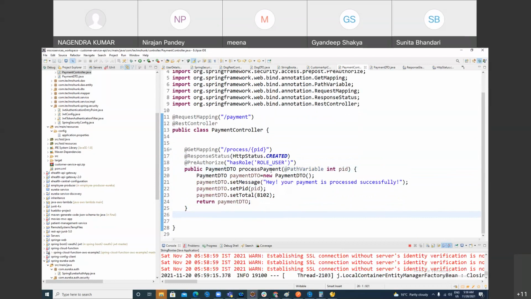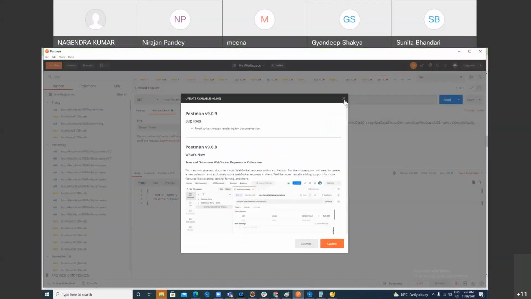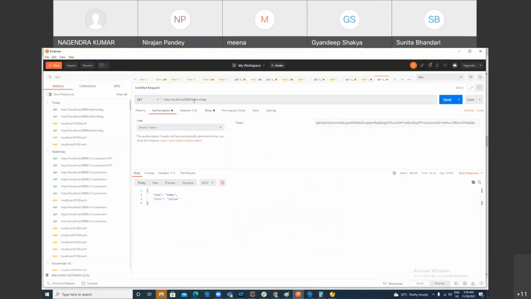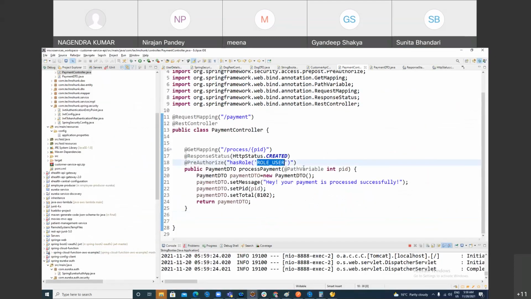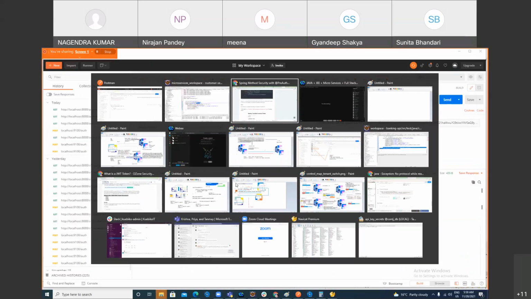First of all, I'm going to do it with whatever role I have, the admin role. With the admin role, call payment slash process and add the payment ID, and click on it. Here your payment is successfully done. But it's not the user role, right? Admin is able to access it. It means it is not working properly.